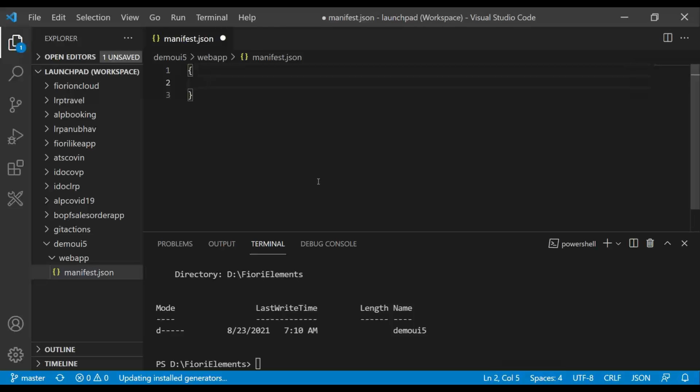It will have three sections. The first section is the sap.app section. This is our first section. The second section is called sap.ui section. And the third section is called sap.ui5 section. These are the three sections we will have inside this file.